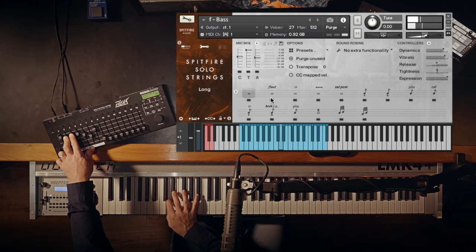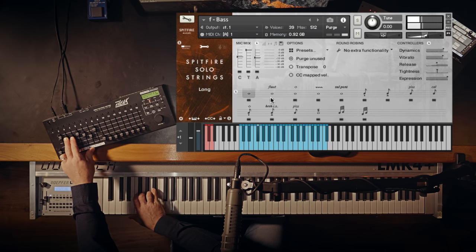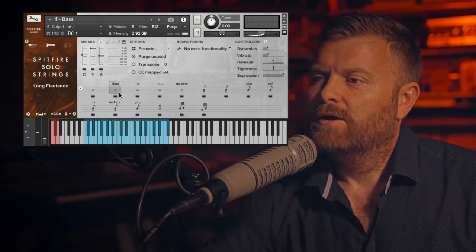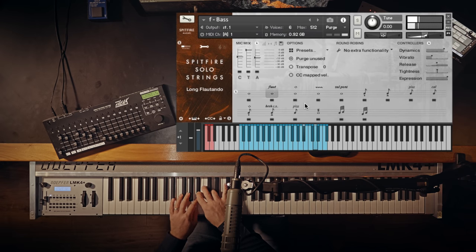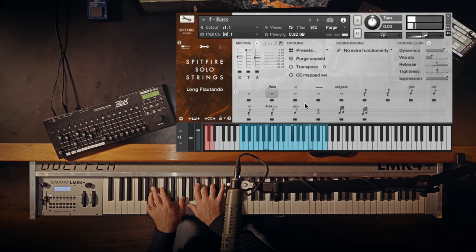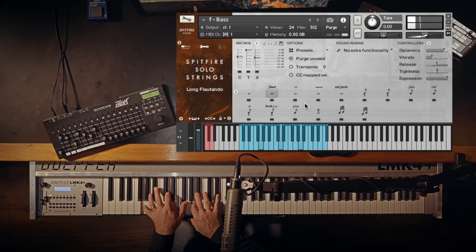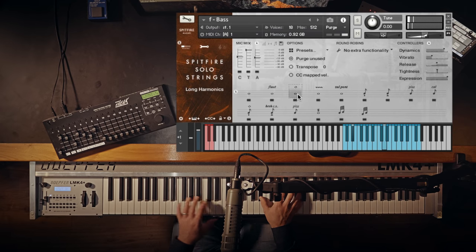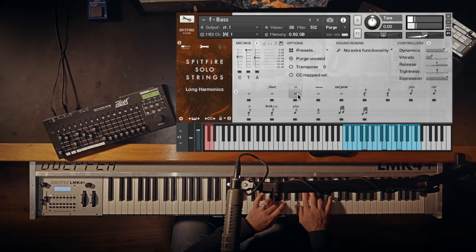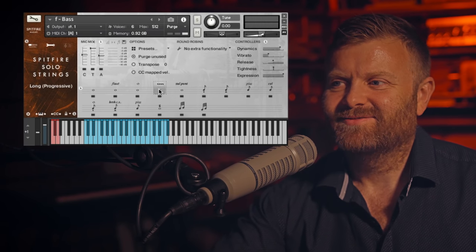Our normal long notes. So a nice wide range of dynamic there. Flautando. Sounds really lovely. Very, very soft. Harmonics. Love those. So delicate. Very, very beautiful.